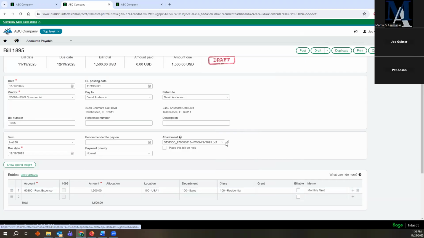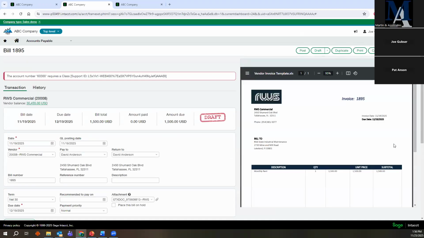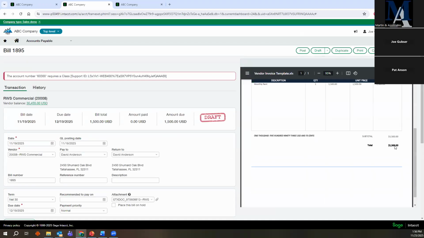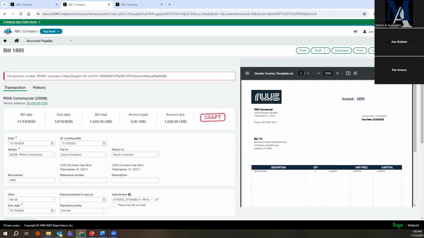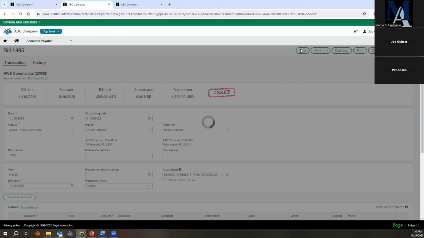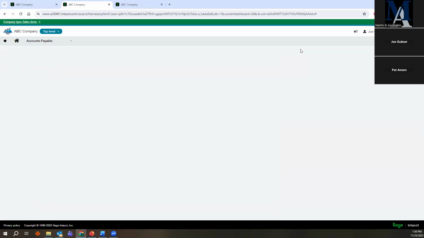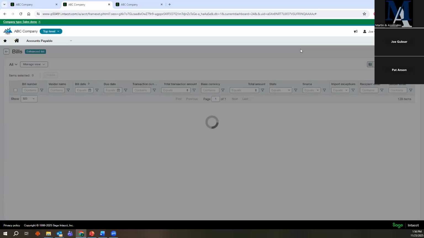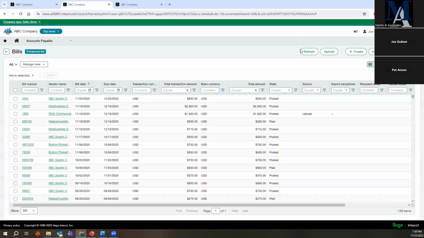It attached the bill for me automatically as part of the AP automation drag and drop upload. And I'm going to go ahead and say post. And then now I have that bill in my system without me keying anything into it other than fixing the class.